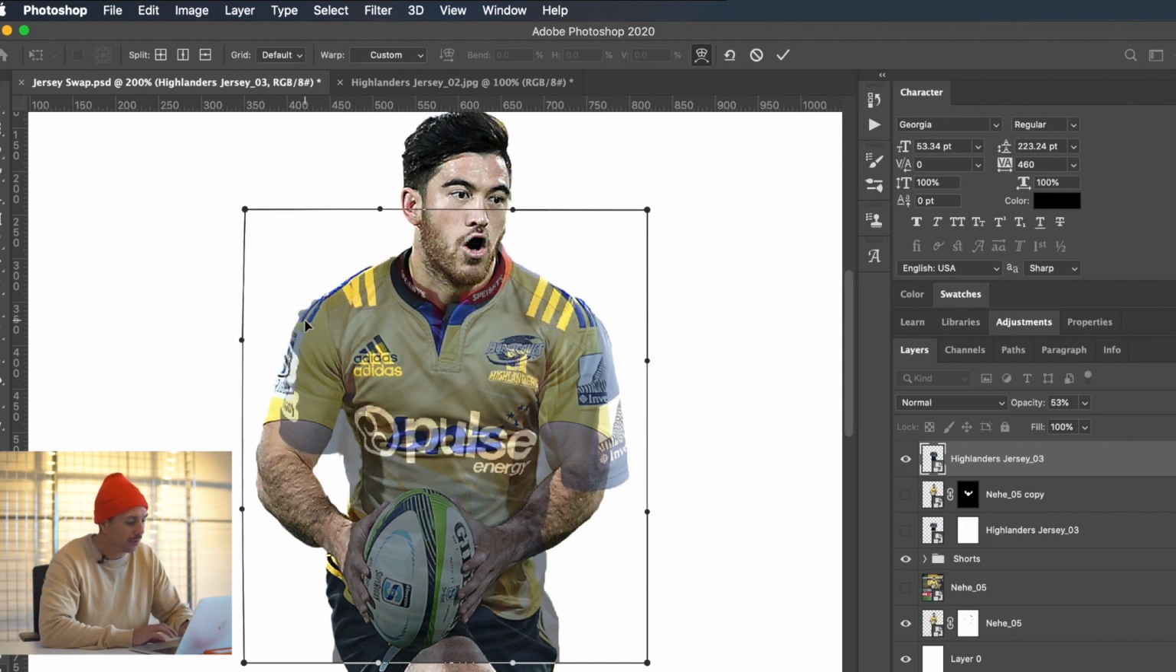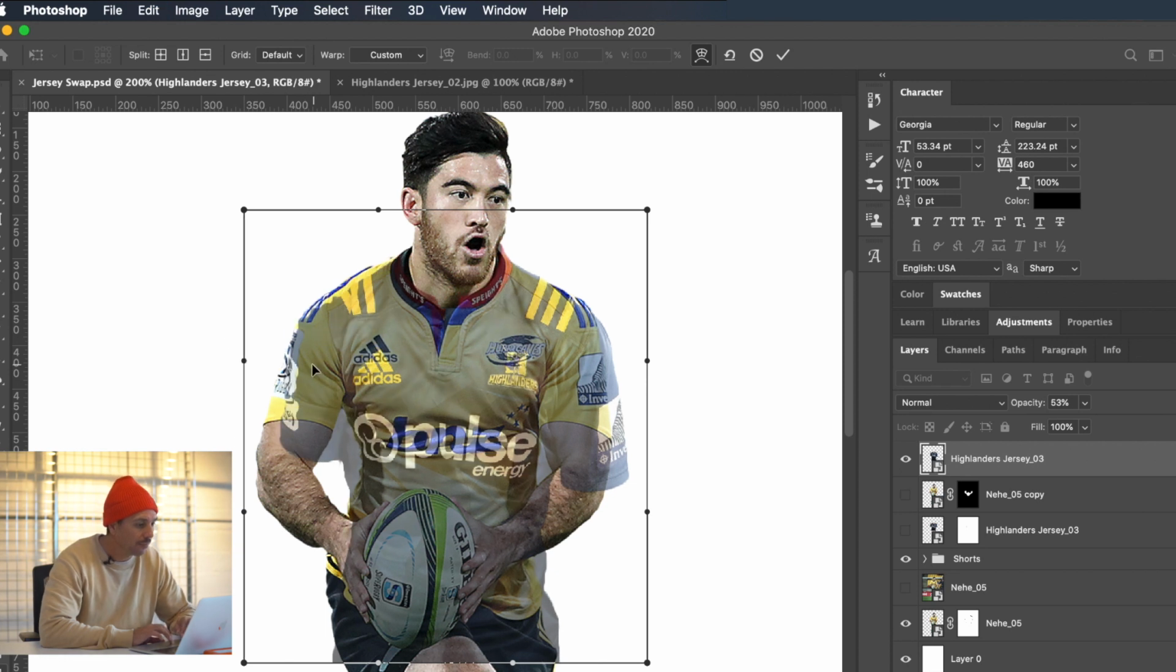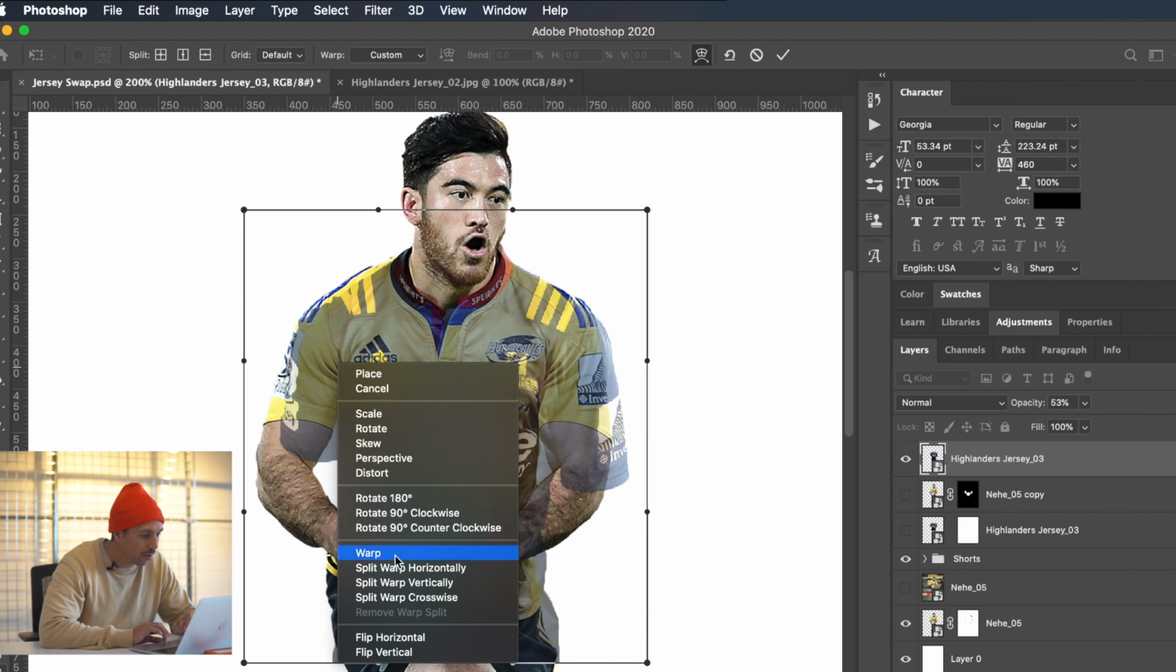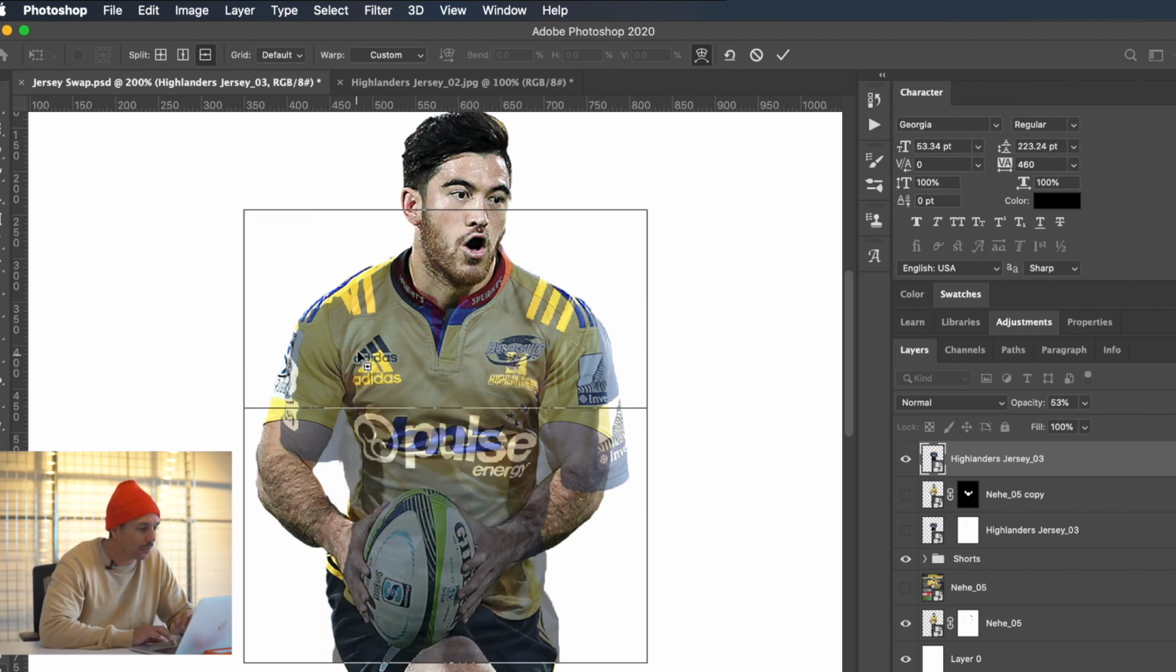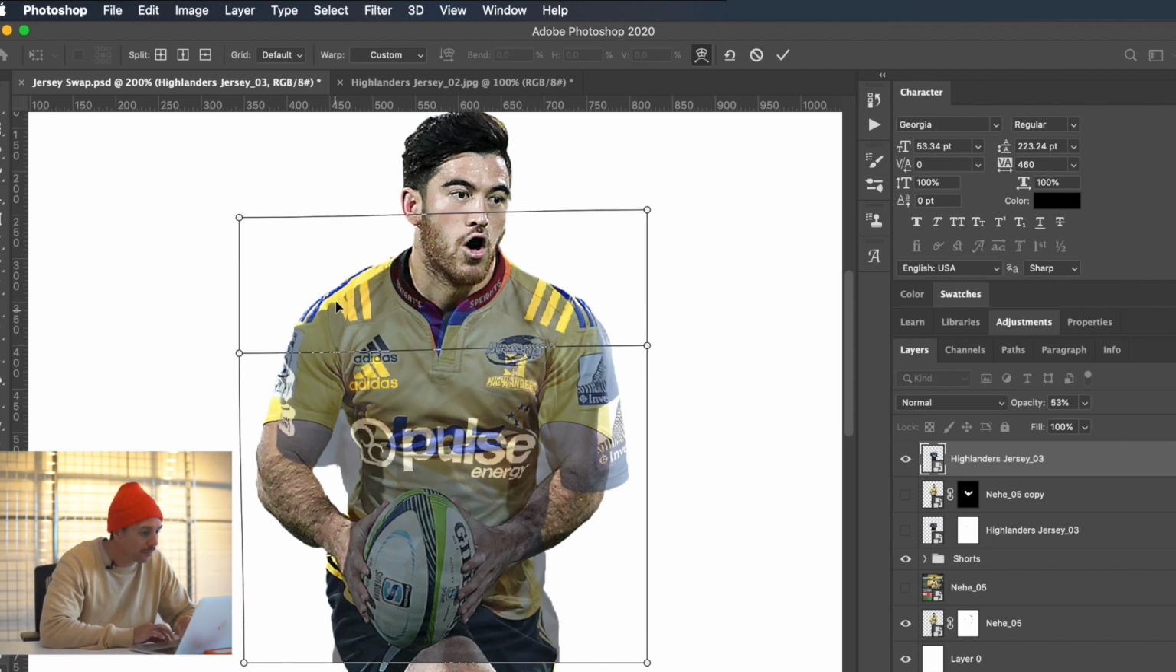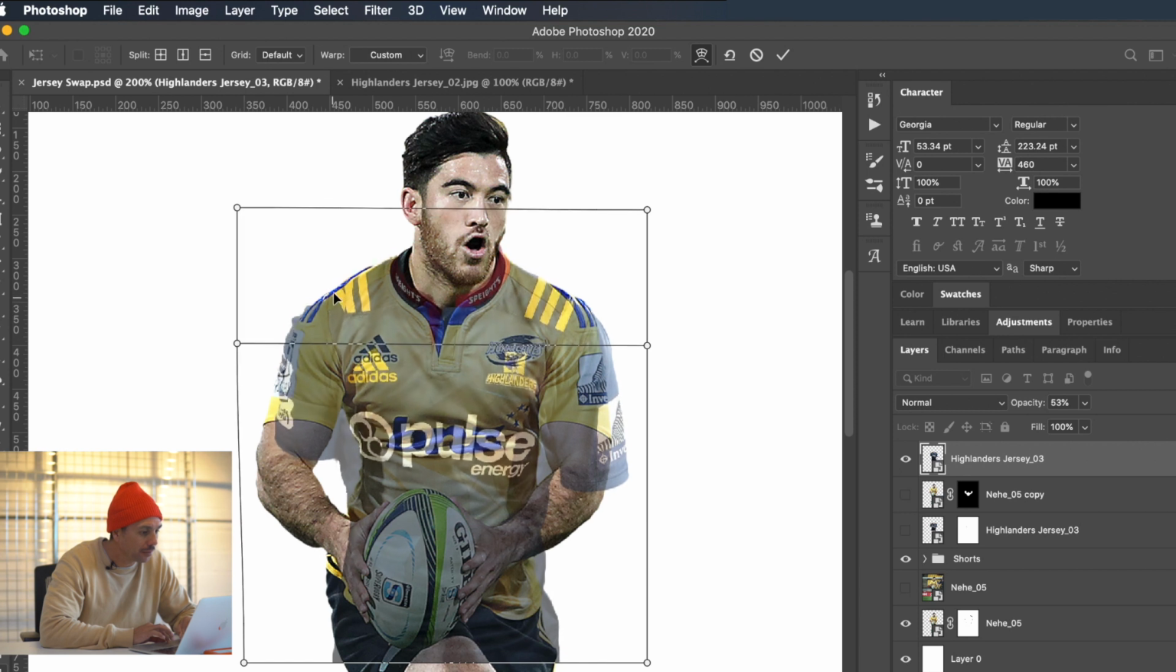So how I eliminate that, I'm just going to Command Z on that. And how I eliminate that is by right-clicking and choosing warp horizontal. What that does is it creates bars across the image. So if I add that there, click on the cursor there, and then start pulling that up, it only brings up a little bit, so the whole image below doesn't come up.